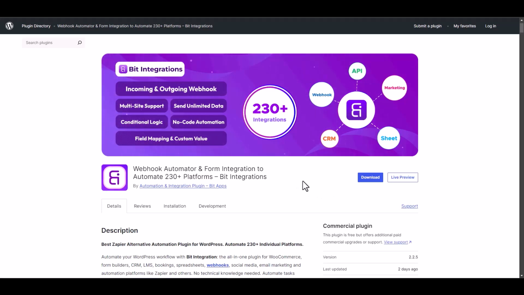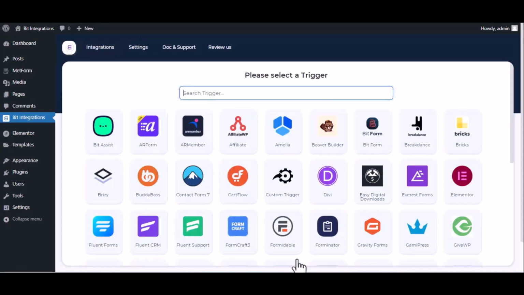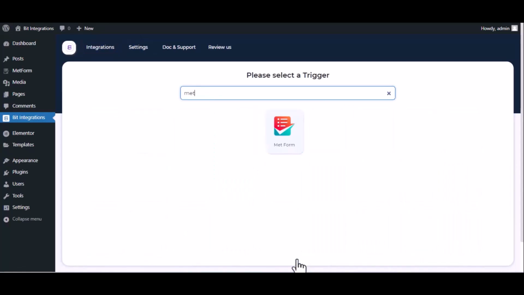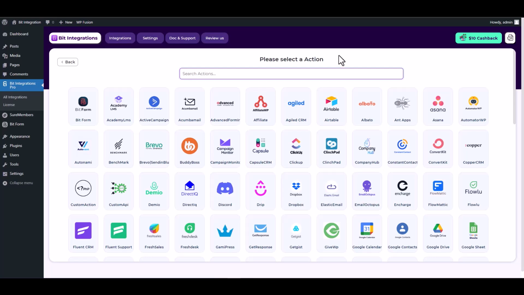I am utilizing the Bid Integrations plugin to establish a connection between these two platforms. Let's go to Bid Integration Dashboard. Now click Create Integration. Now search and select Trigger, which is MetForm. Select a form. Click Next. Search and select the action SureMembers.